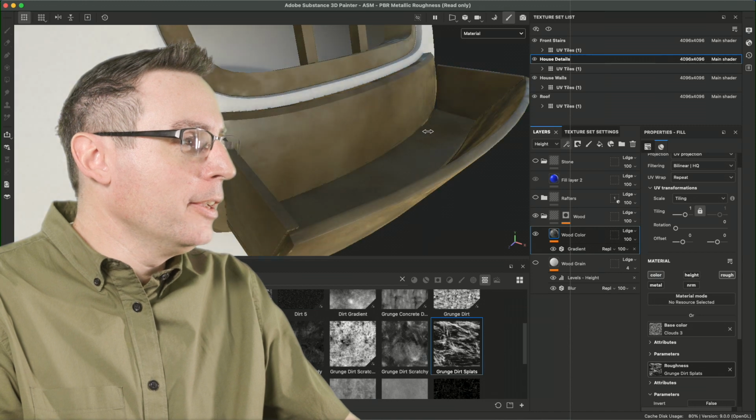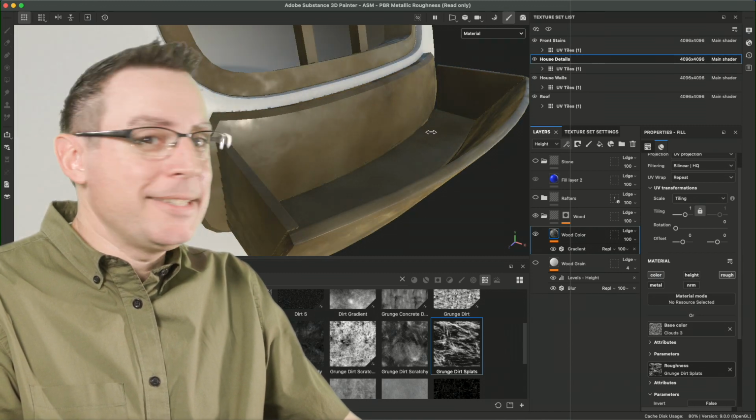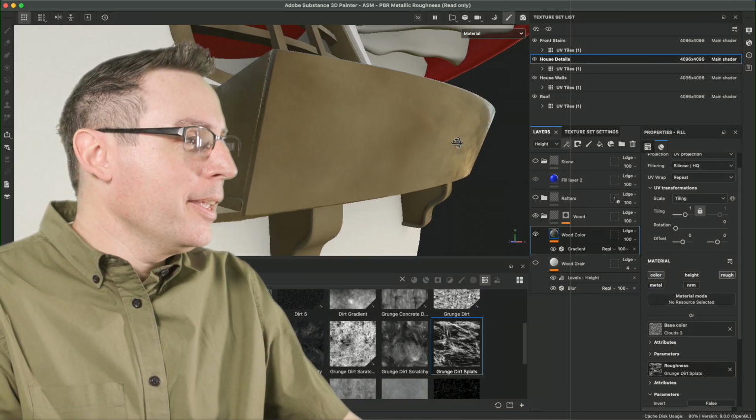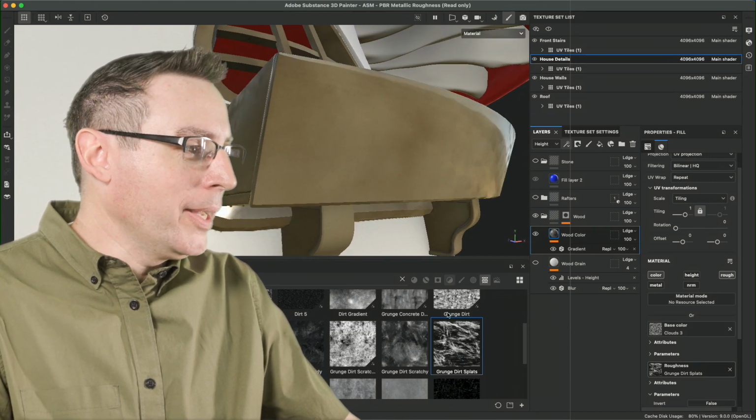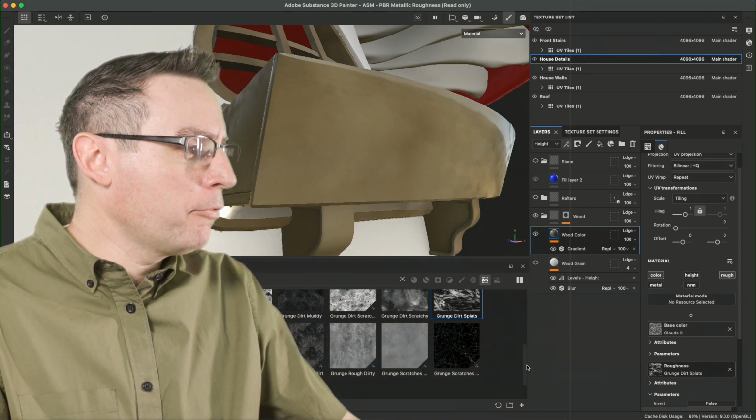On the inside of here, check it out. This is not the right one. I guess that's where I was trying to go. Now let's try a different one. I don't like this one. I tend to hang out in my roughness channel.